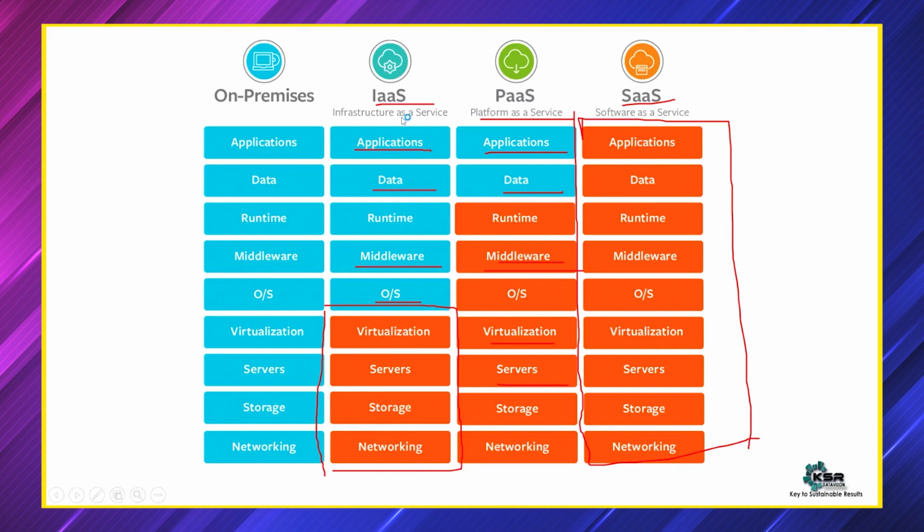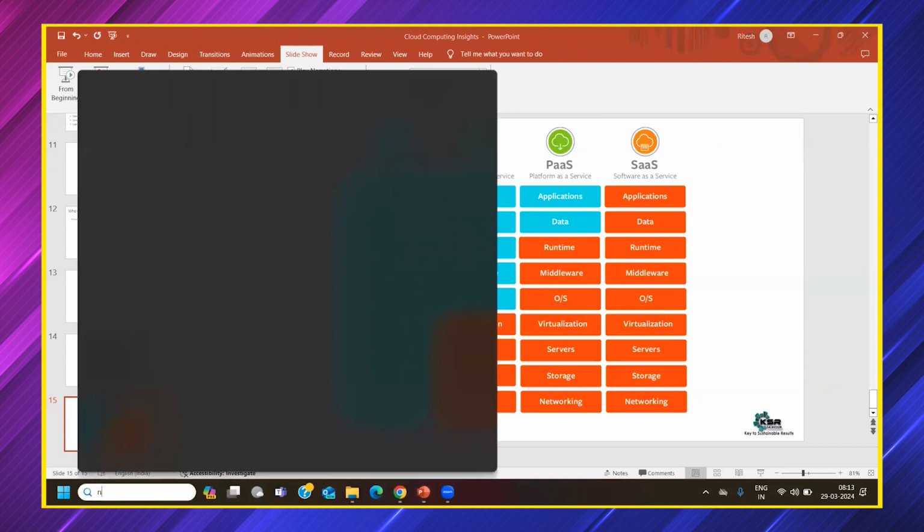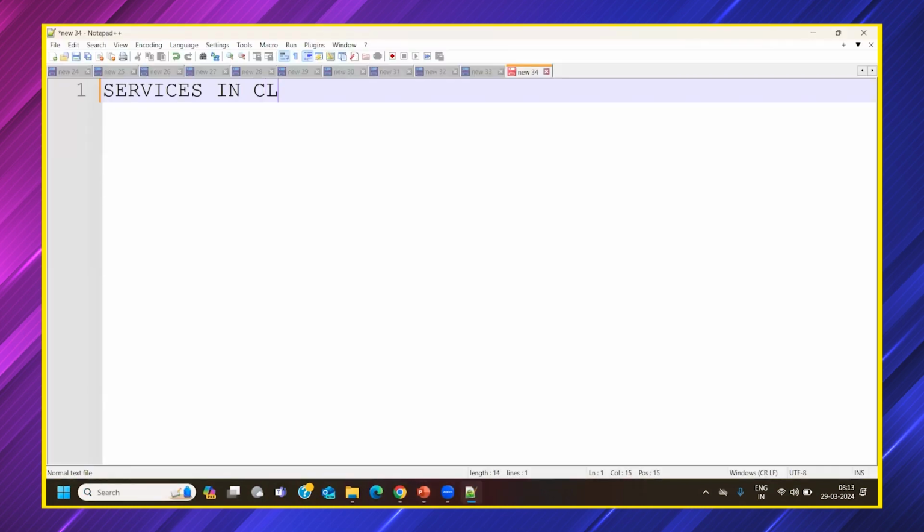Now, this is just a basic example. For every service, as I've said, it comes with its own set of advantages and disadvantages. Now, what kind of advantages we have, what kind of disadvantages we have, just to get an idea, that information I'll try to note down in a notepad. It would be easier for us to guess the exact description or limitation of each service. Let me open it. Services in cloud.